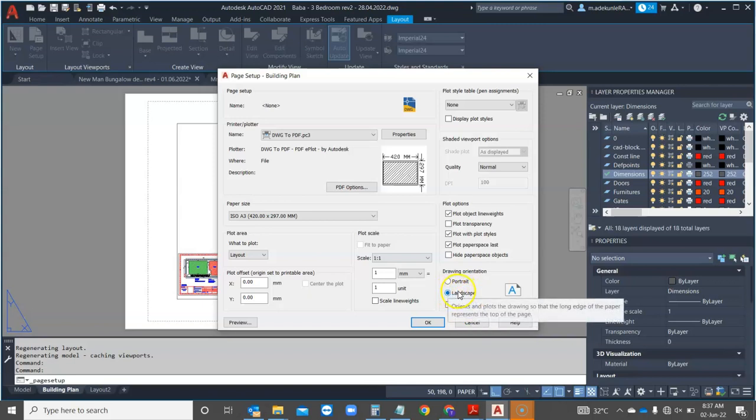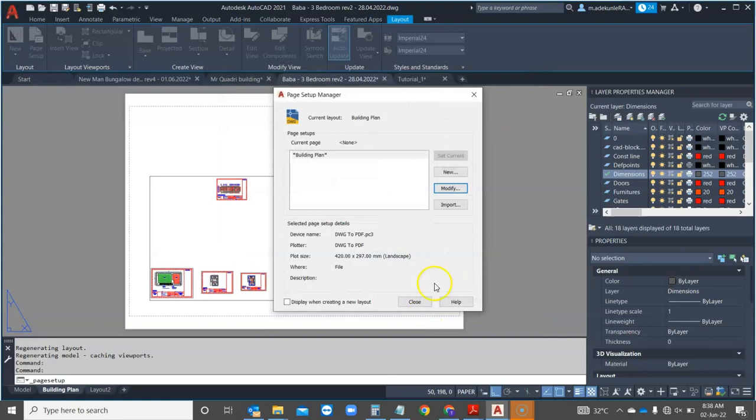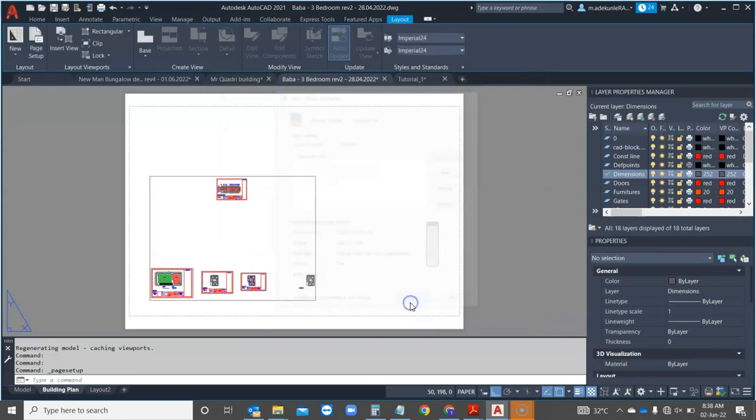Other things, keep this at landscape because I selected A3 at landscape here. Then plot transparency, object line weight, plot with plot styles, plot paper space last. I leave these at default; I think it works well for me. Quality, if you have a very powerful system, you can improve this to maybe maximum. My plot style, I leave at none. So let's go ahead. I'll click on OK, and I can close this.